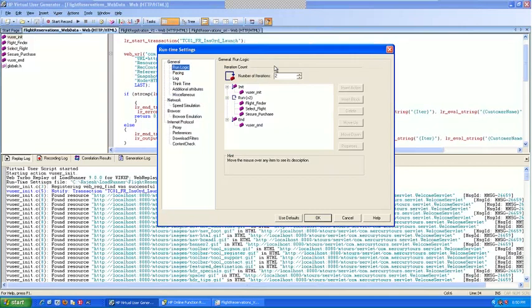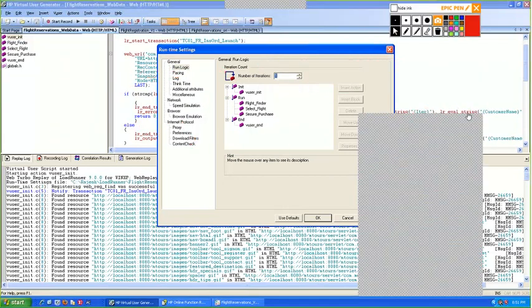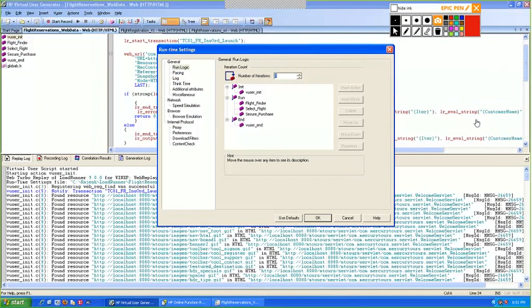The first option is run logic. In run logic, we have 2 things available. One talks about iteration, and the second one talks about how to control your actions. Now, iterations. How many iterations do you want to run?